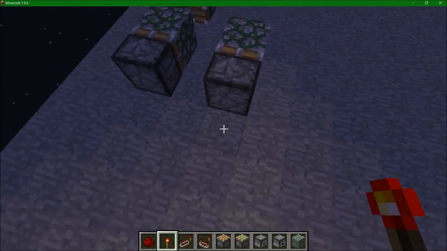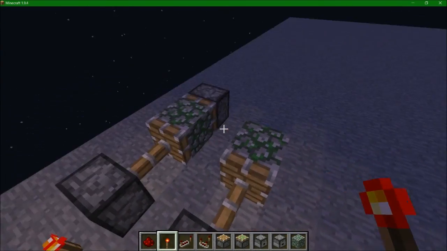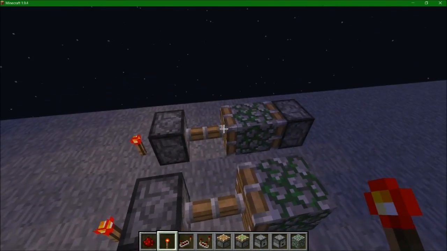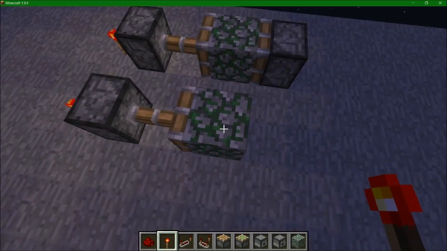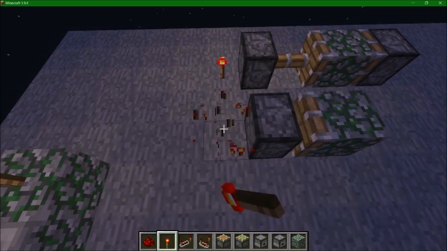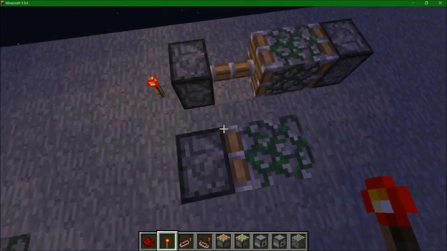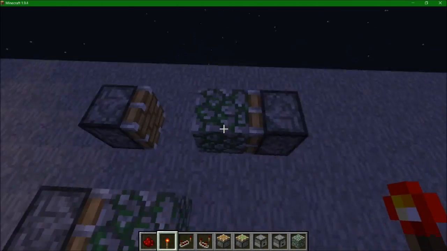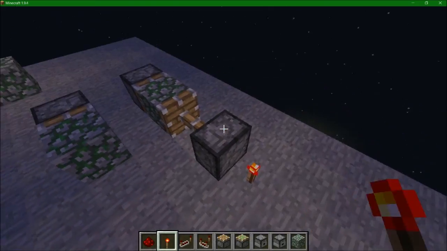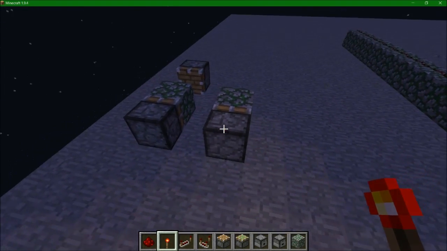If you send a signal into the sticky piston, it extends, and the same with the normal piston. It extends and pushes whatever block is in front of it to the next block. Whenever you deactivate it, the sticky piston allows the block to be pulled back in, while the normal piston just leaves the block there. If you wanted to reset that, you could have a second piston on the other side and activate it and have it be pushed back.